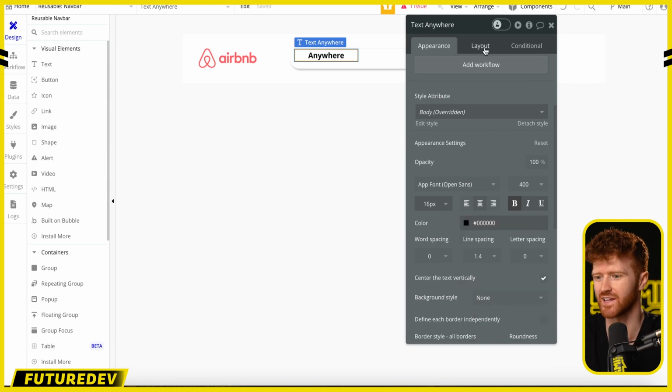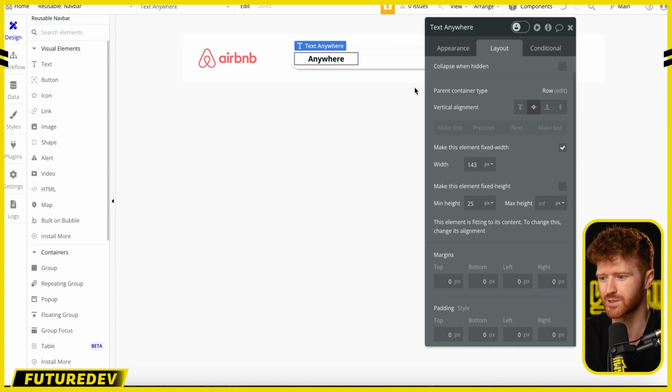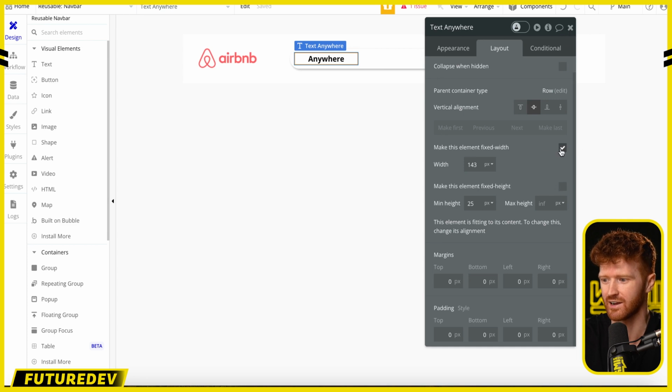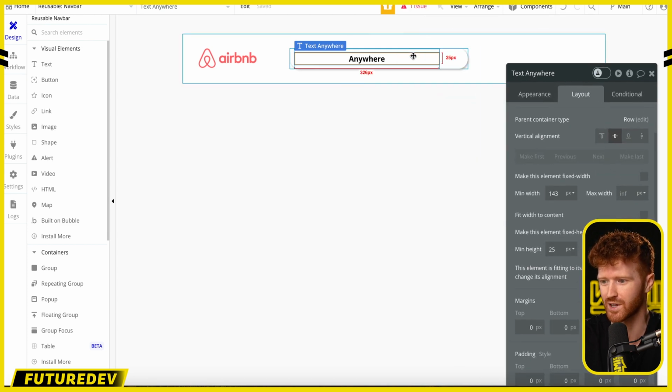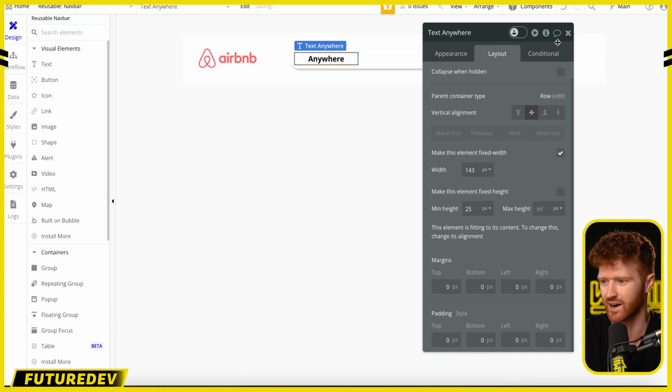And then let's come to layout. We want to make sure it's centered. So let's do that. Let's center it. Now for this, we want it to be a fixed width for now, but we're going to come back and change that in a sec. And I'll tell you why. If we uncheck it right now, it makes it harder to place other elements because it takes up the full width. So let's leave that checked for now.